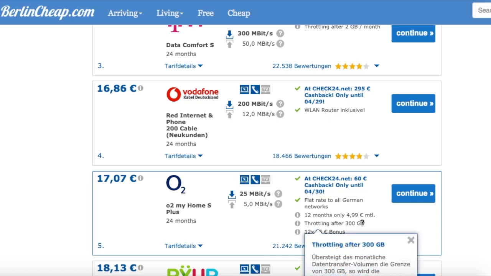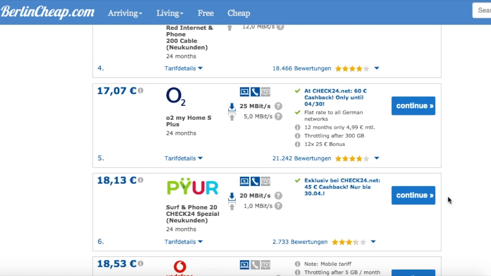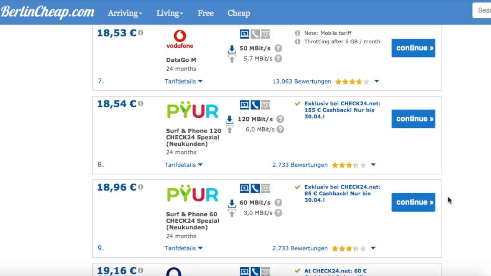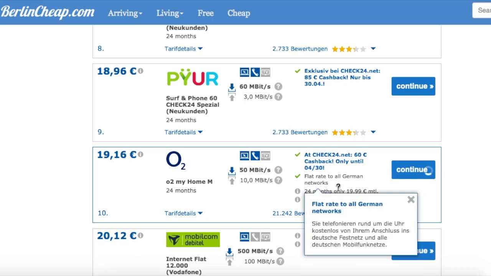However, here's a little minus. In this tariff, you will get throttled. It means that once you have used 300 gigabyte per month, then the connection will be much slower. I don't like that. I want to use full bandwidth all the time, and not think about how much I already downloaded. So I will pick another option, this one, O2, 24 months, and no throttling.